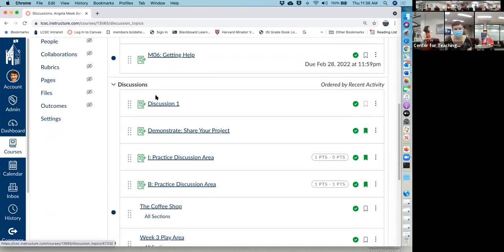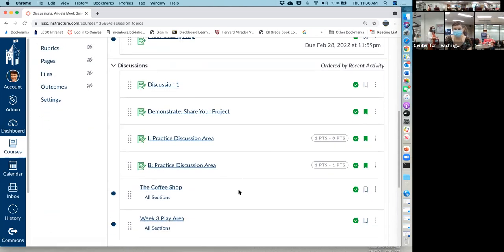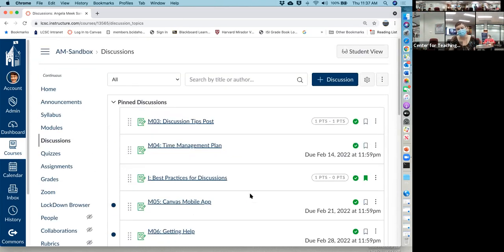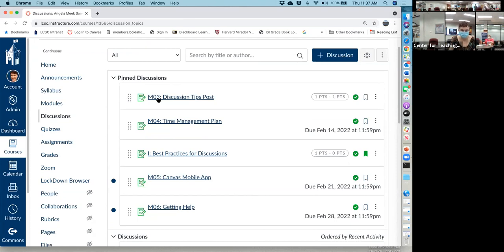Yep. And so the central area really is more for things that aren't necessarily specific to a week or a module, like your coffee shop, or I have a practice discussion where they can just go and fiddle around with it while they're trying to figure it out. That's where I would put those kinds of things. And then my weekly stuff, I always put, you can see here, I'm in order up at the top.